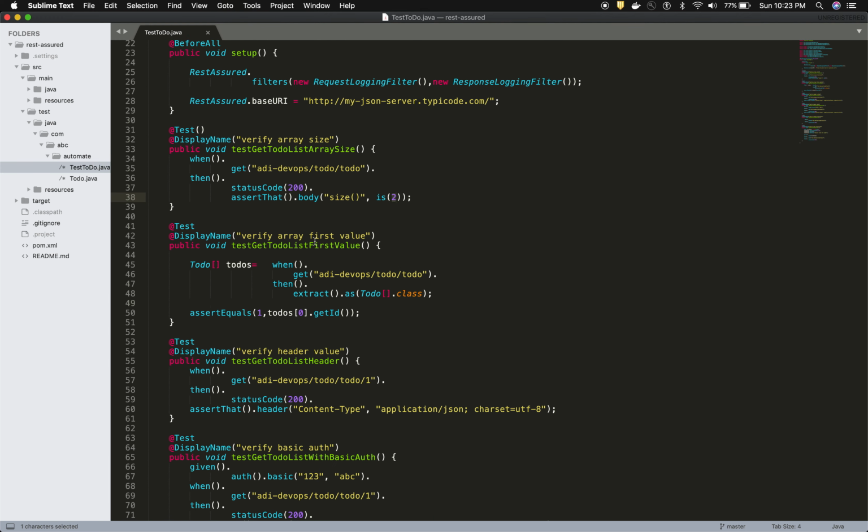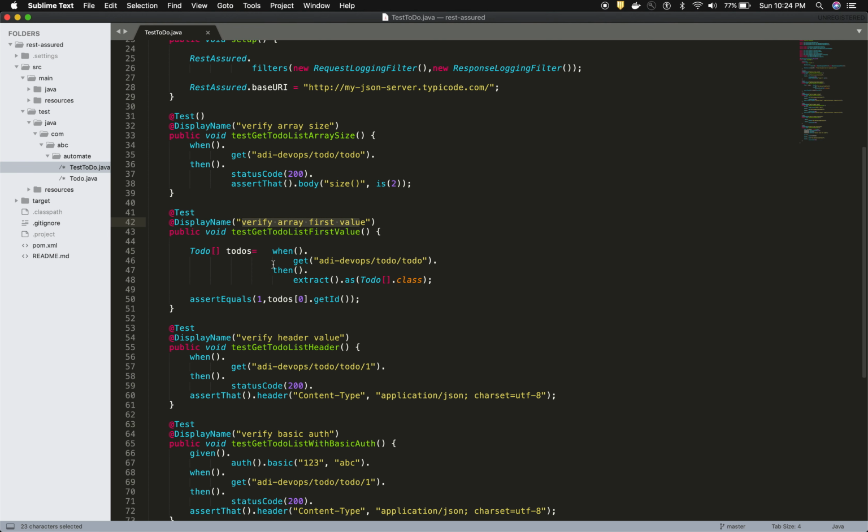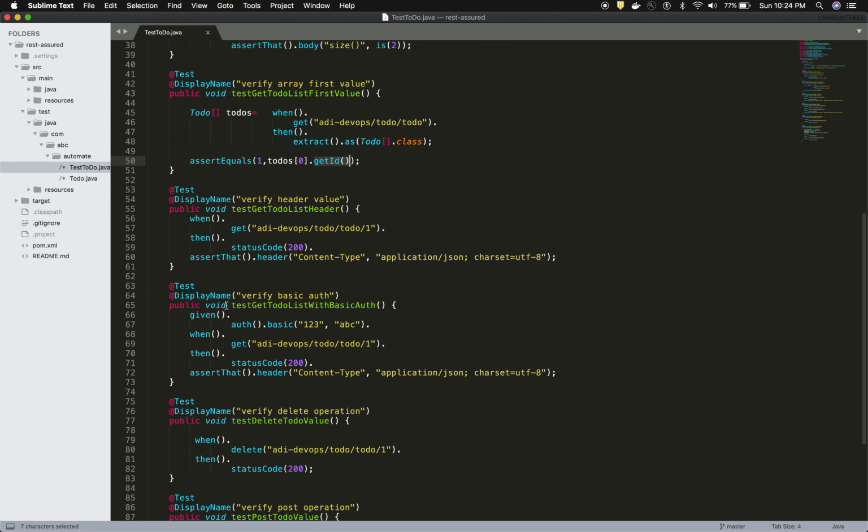And the second test is verifying the first array value. So in our case, the first array has an ID called 1. So when I hit this endpoint, then it is extracting all the values. So you're getting back an array, you're extracting and putting it here, and you're getting the first value out of it and getting the ID, right? And making sure it is 1.